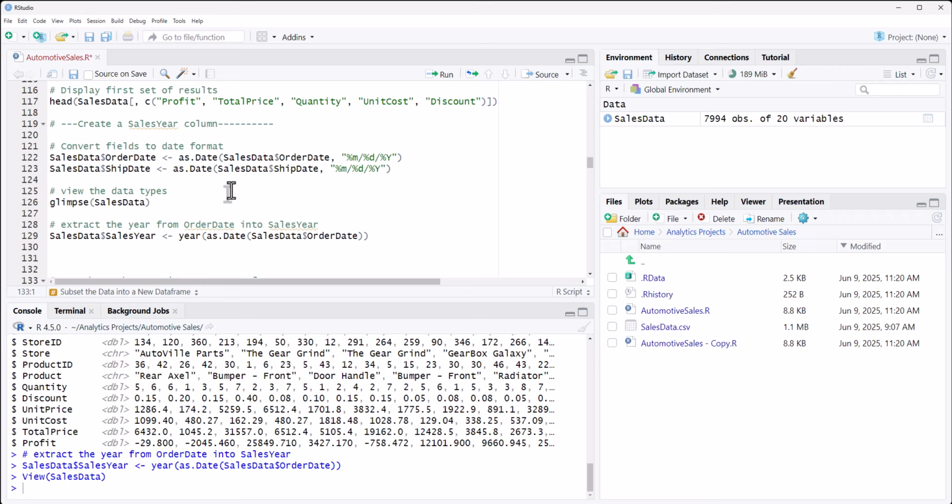So this is how we can use different R functions to convert a text field to a date field, and then do some manipulation or extraction. In this case, we extracted the year from that date.